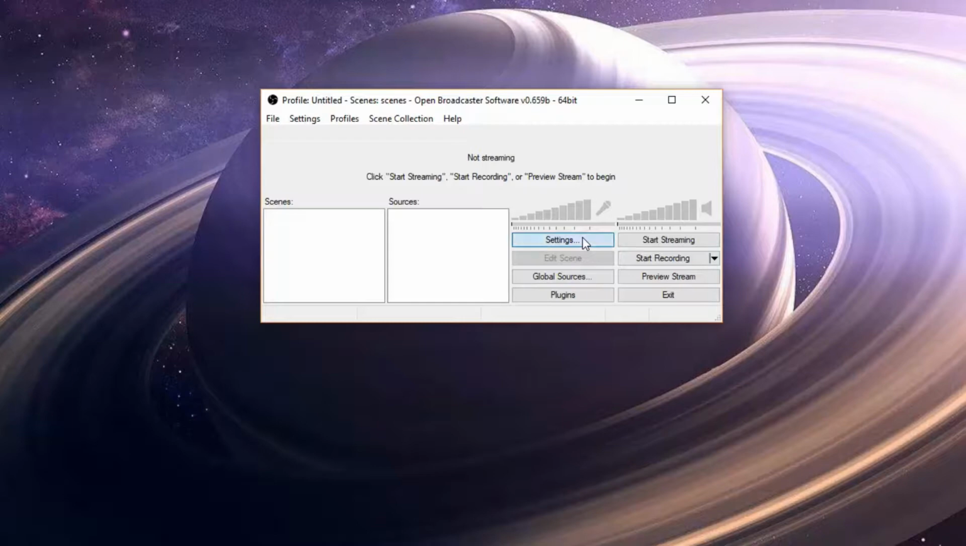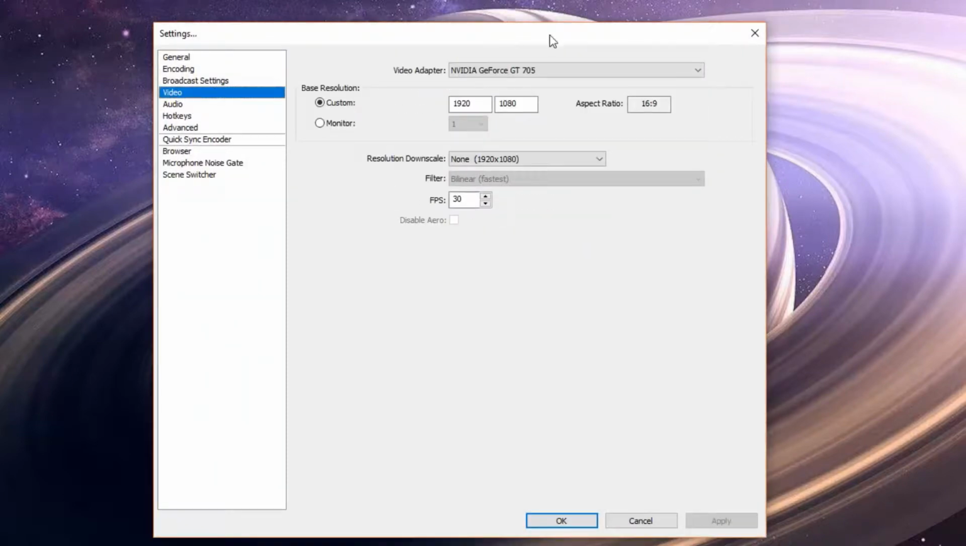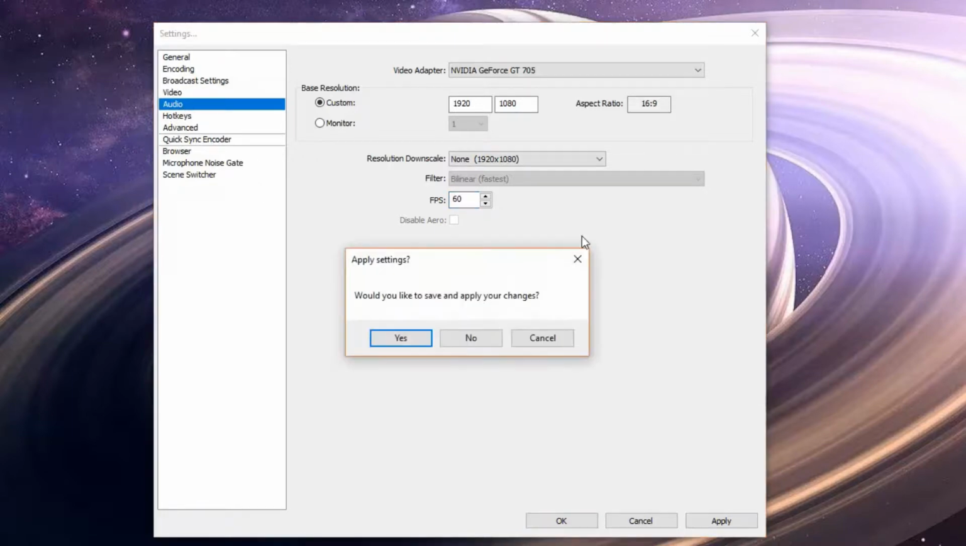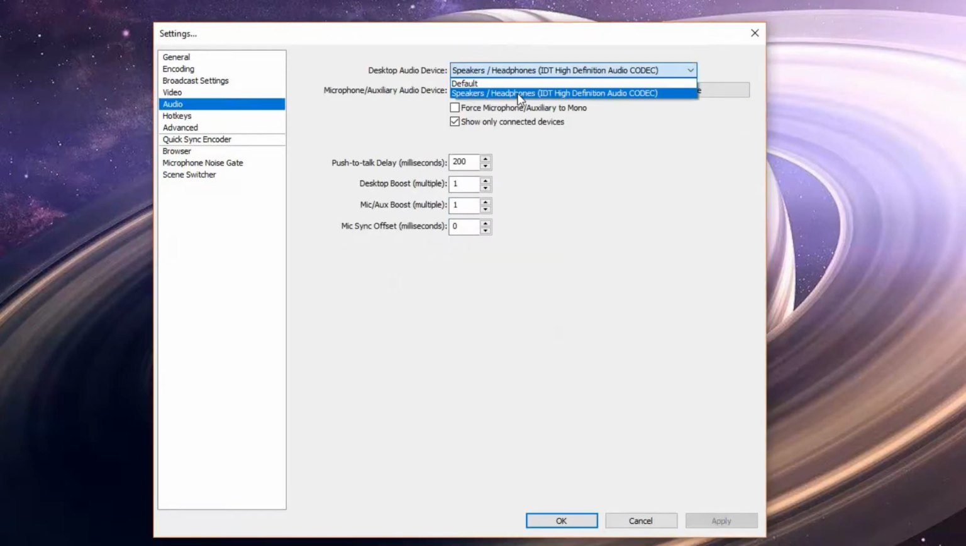So you want to go to Settings, Video, and you want to enter the resolution you want to use, the aspect ratio you want to use, what monitor you want to record, and the FPS. I recommend 30, 45, or 60. Then in audio, you enter your output audio device, and if you want to record from OBS, your input audio device. I personally use Audacity, so I will leave this as disabled.